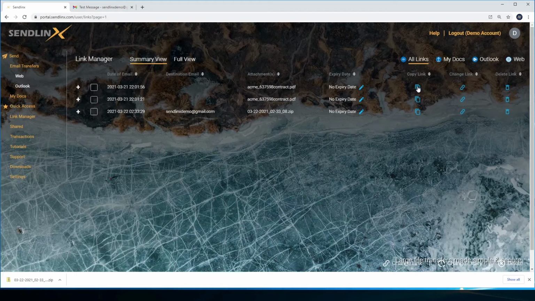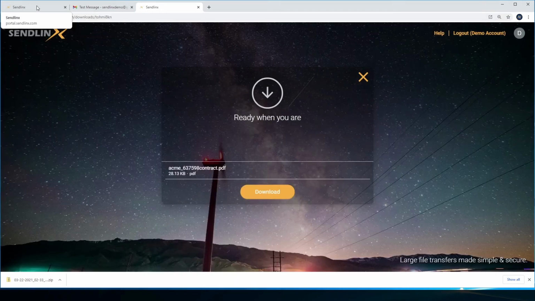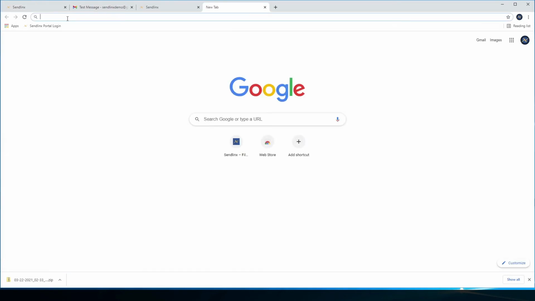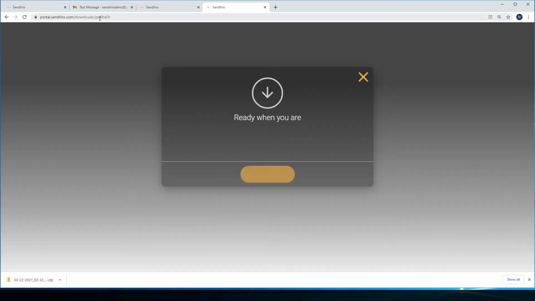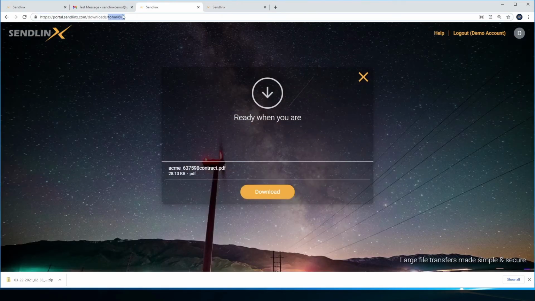Let's copy the most recent link that we just made and paste it into a tab. Okay, and let's go back and copy the other link and paste that into another tab. And as you can see, the difference between the two links are the last bunch of characters of each of the links.